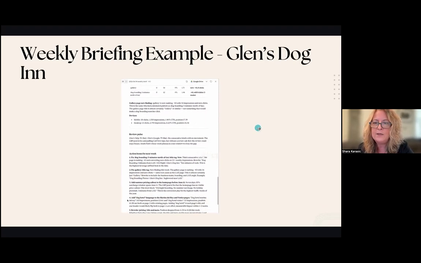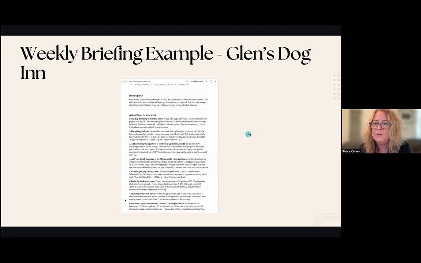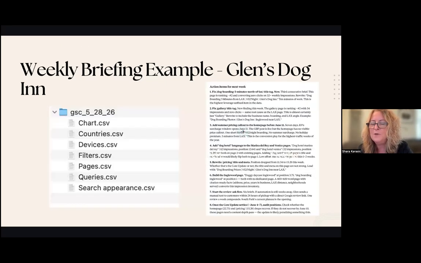Note, it's telling me that we don't have any new reviews, and it's saying we need to create a review sequence. It's reminding me because we did not do that last week. So it tells me fix this title tag, add dog hotel language, start the review flow. If automation is still weeks away, it's basically telling us to do it manually: send a manual text to customers within 24 hours of pickup at the dog kennel.